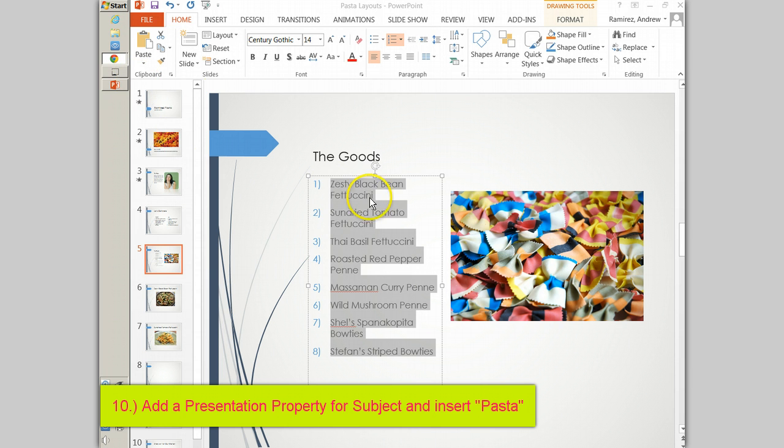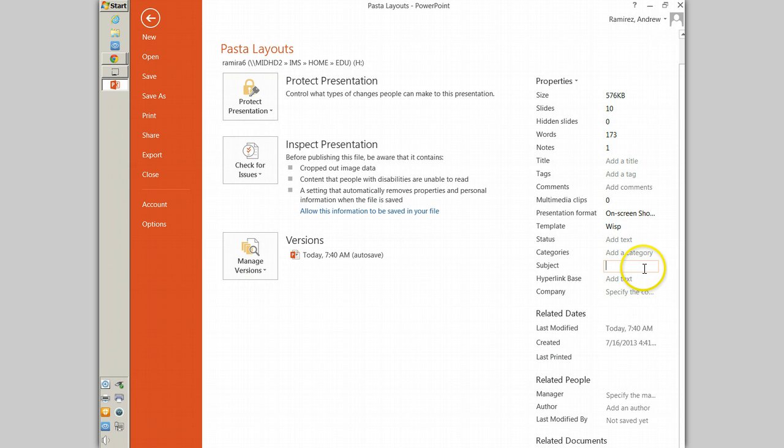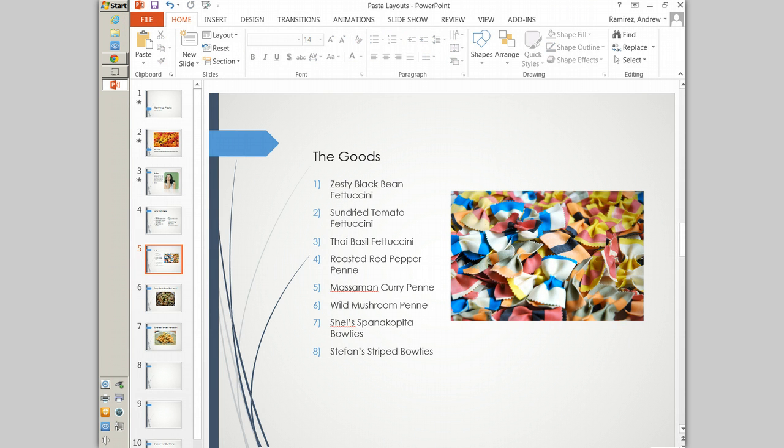Number 10, add a presentation property for subject and insert pasta. Alright, so this one, same thing as Word. I'm adding a property. So to add a property, you're just going to go to the Backstage view, and then you'll see properties right here. Now I'm looking for the one subject. Now I don't see it in there. So what you have to do is go to Show All Properties. Once you click on that, you will see subject right there. More of them just popped up. So subject, and all you're going to do is type in pasta. And then you are good to go. Go back, and you're all set.